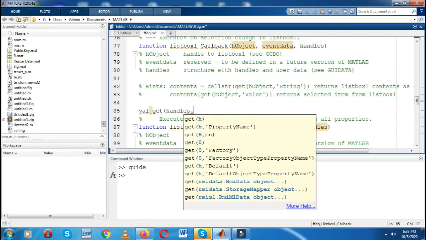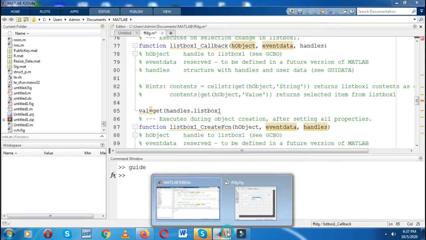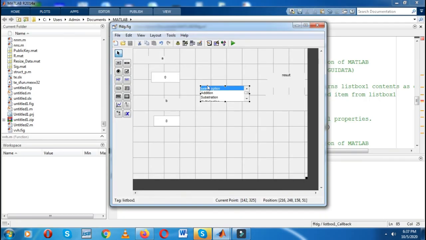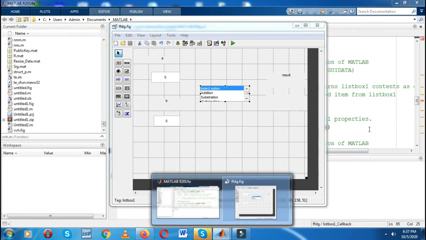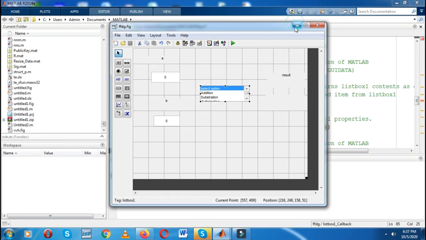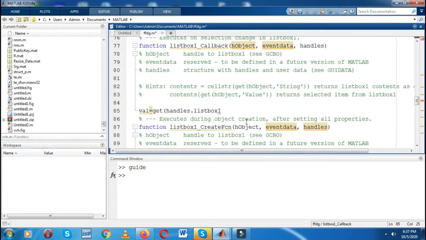handles dot list box 1, because the name of that list box is nothing but the list box 1 tag. So I have to take list box 1, then comma, in single inverted comma I will write value, because I am going to take a value, bracket complete.